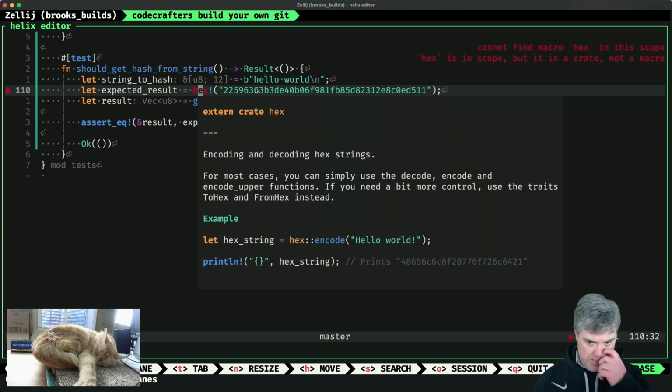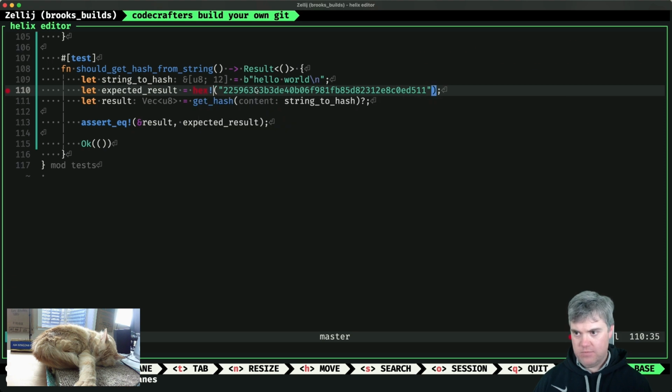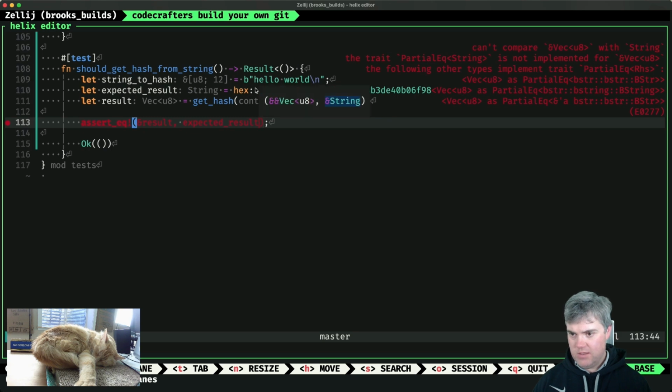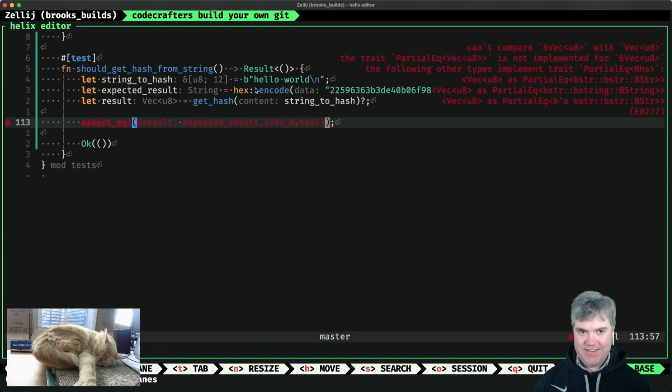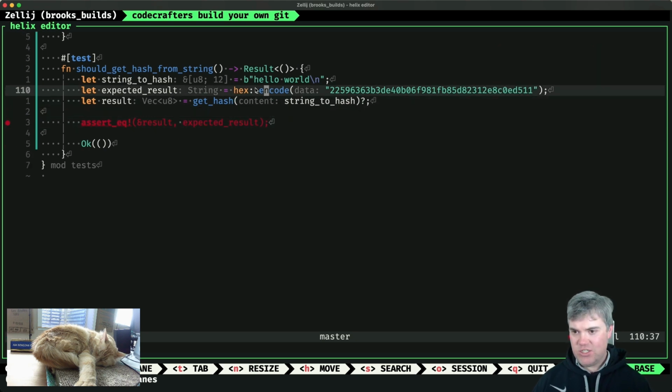Wasn't there a hex? I thought I saw that there was a hex. I shouldn't create hex. Hex encode. Well, that gives me a okay. Into bytes. No, wait, that wouldn't. They're both hex, right? It's not bytes then. Oh, that's a string.